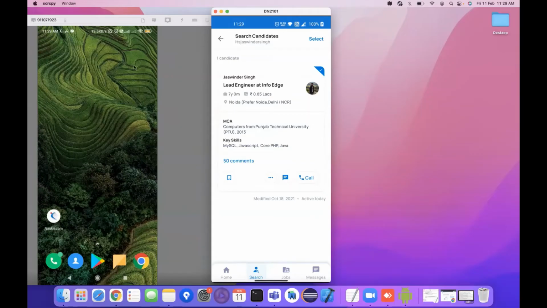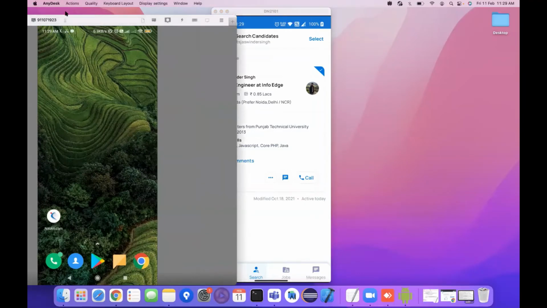So while we were researching what kind of features should make sense in a recruiter productivity app, these features around connecting with job seekers came up upfront.